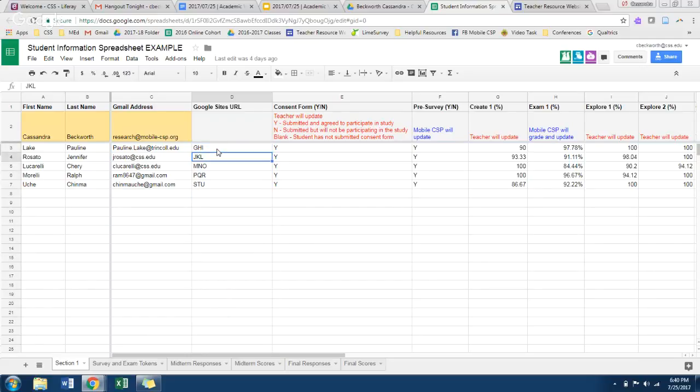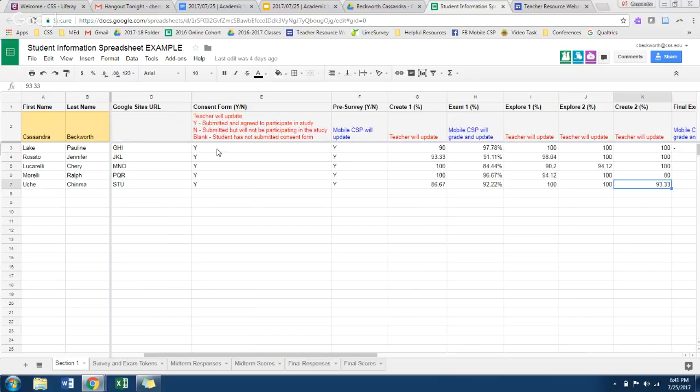Having the URL and portfolio link right here next to your student name makes it so easy for grading, because you can just click on the link and go straight through and add all of the information you need to add. This first column is the consent forms, and this is a little bit tricky, but this is how we track information. And there are instructions in each of your spreadsheets, so you will see the red and blue text up here on the top to help you through it. So with the consent form, a Y is that the student submitted the consent form and agreed. No is that they submitted it, but they do not have permission to participate.